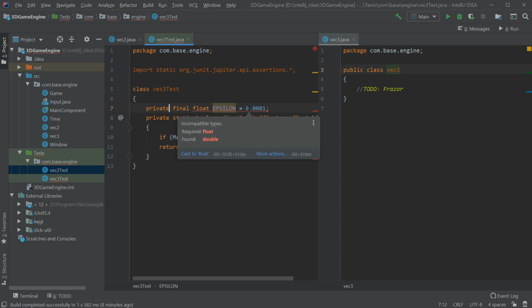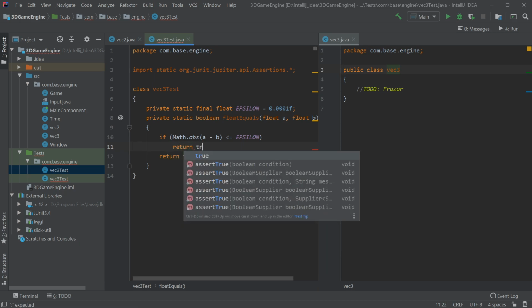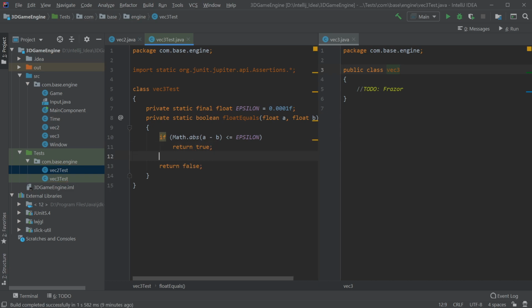Why am I not allowed to do this? Oh, right. Grief. Okay. Right, so if it is less than or equal to epsilon, then return true. Otherwise return false. That's it. That's the whole function. It's as simple as that.